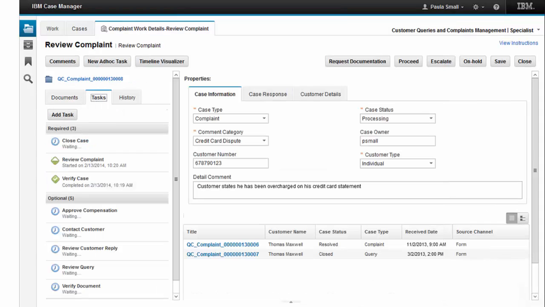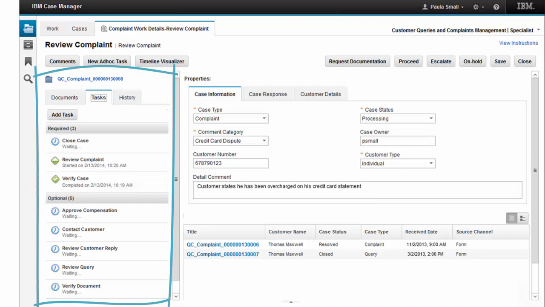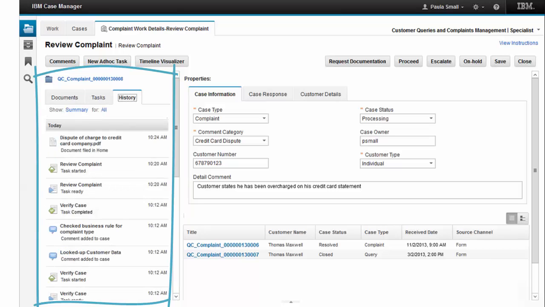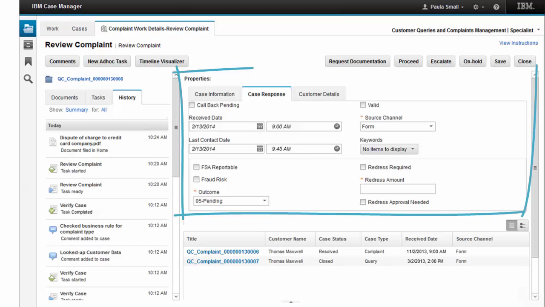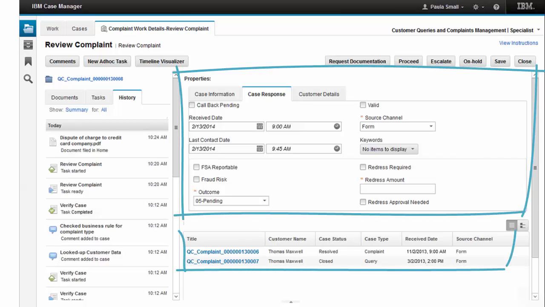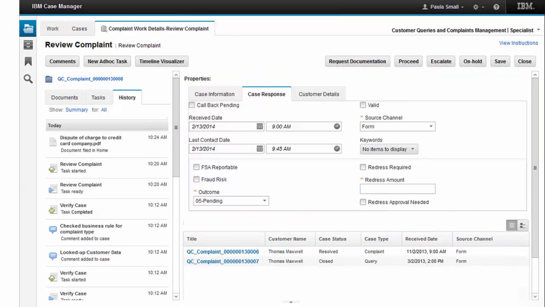After reviewing the document, she closes the viewer and looks at the completed and in-process tasks related to this specific case. This allows her to know what tasks she can work on that have not already been initiated by another team member. Paula is able to look at the History tab to see both system and user-initiated events that have occurred for this given case. In that same section, the Case Response tab has fields that Paula will fill out after she determines the best resolution for this complaint. Below the Customer Details tab, Paula sees that there are two related cases for this customer.